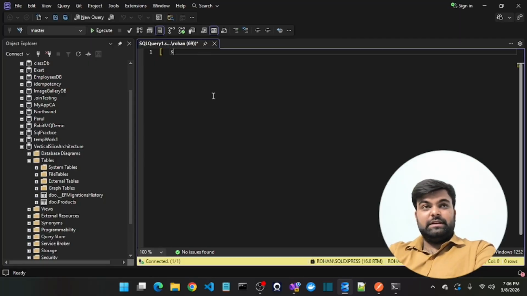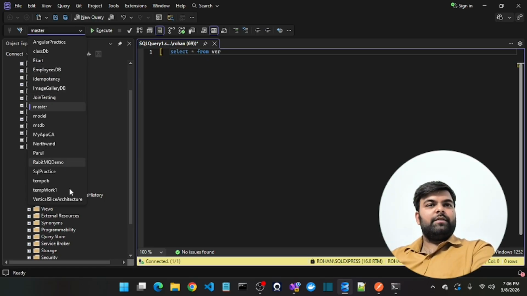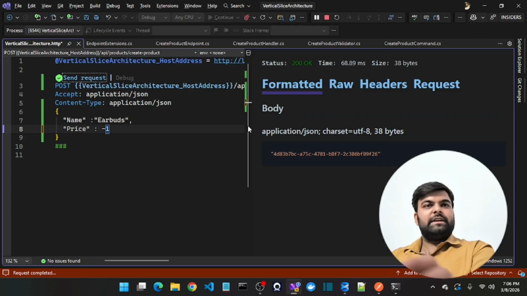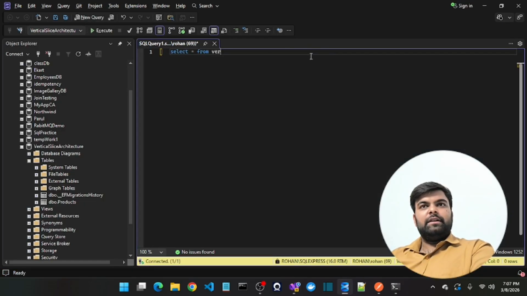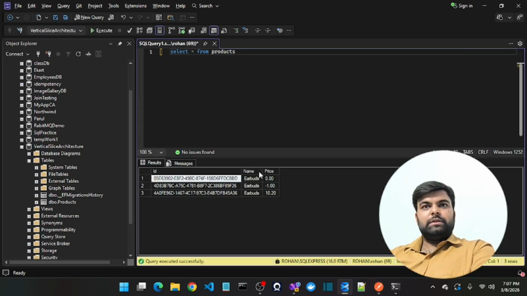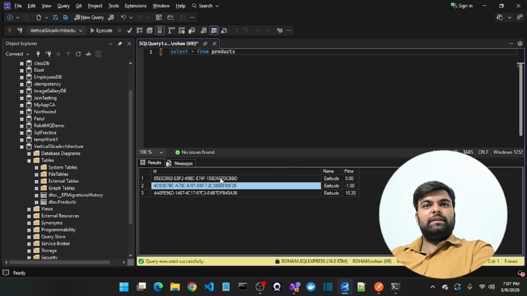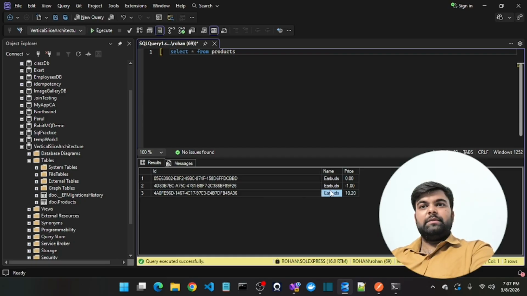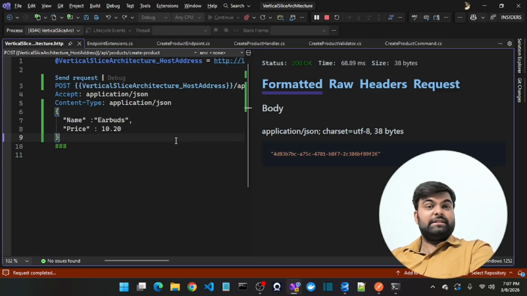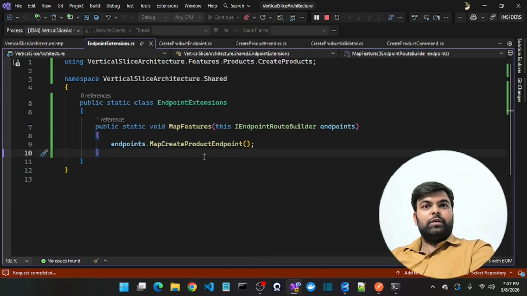Okay, so still it is select star from products. Which is your vertical slice architecture. Okay, verticals products. That's awesome. So we have got the products, earbuds, product name, prices as well. All the things are working properly.